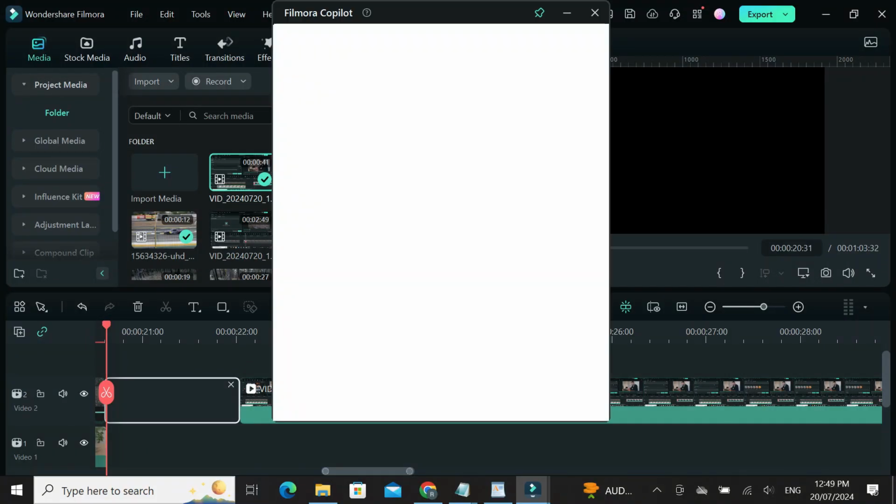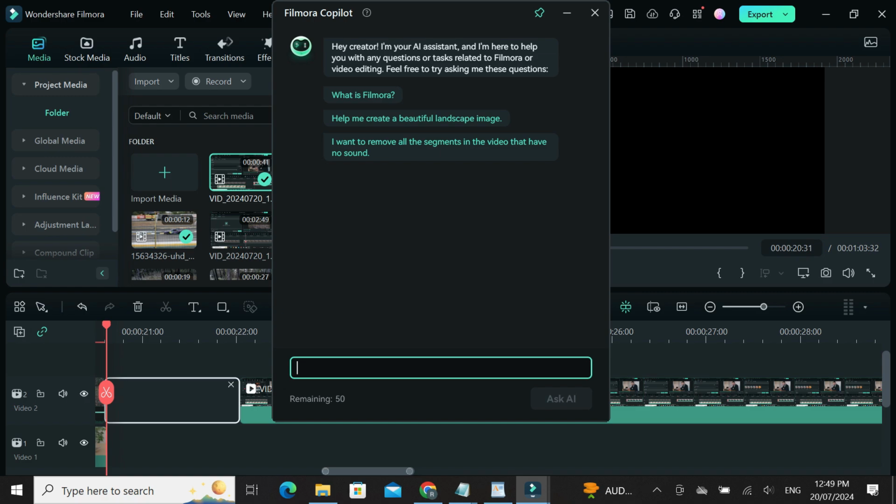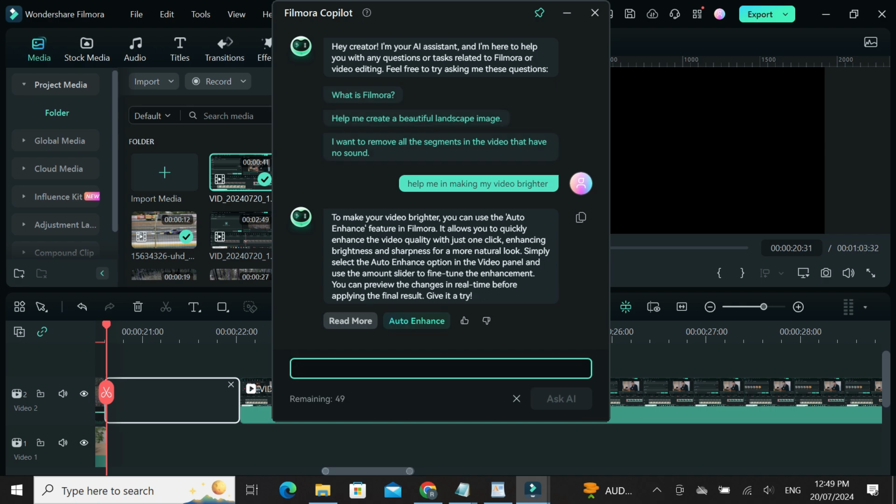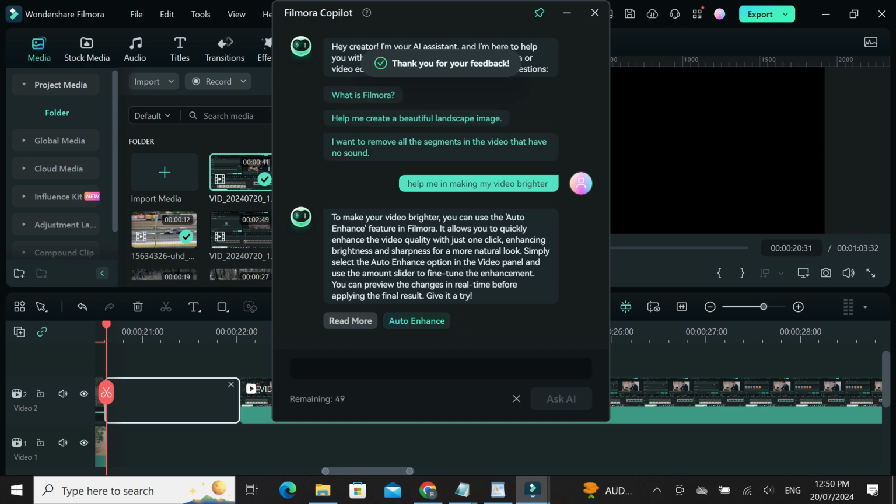Now, here's the AI search, our Filmora co-pilot. You just want to ask it a bit of a question. So for me, I'm going to ask it to help me make my videos brighter. And it'll tell you the correct feature to use for that one.